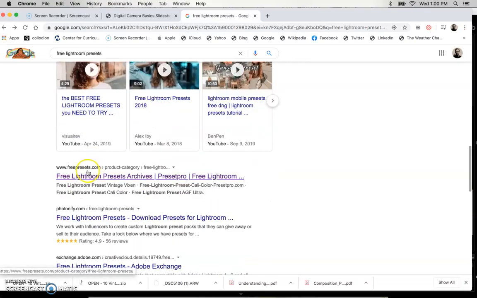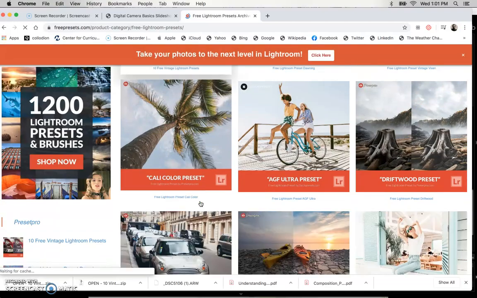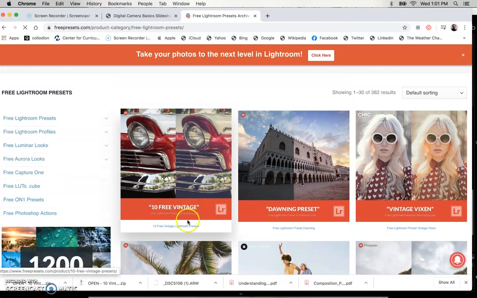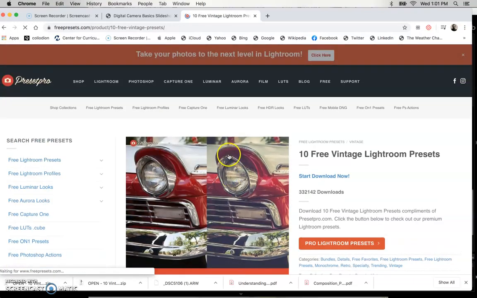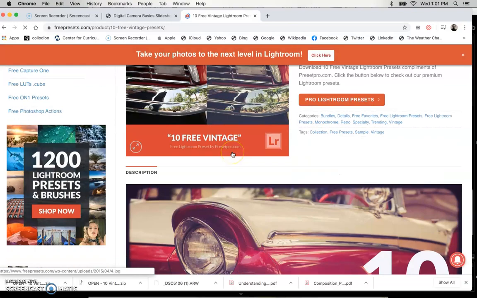I went to freepresets.com. I'm just going to click on that. And I found, here's a bunch of preset tabs right here. Each one of these, it looks like, comes with, right, this one right here, the vintage one, comes with 10 free vintage Lightroom presets. So I can click on this, and it'll bring me to a page where it'll let me preview the preset, right? So it looks like it desaturates the image, kind of makes it foggy looking.